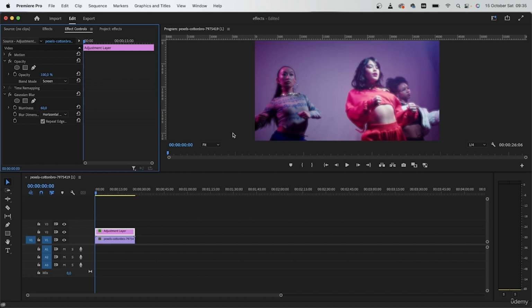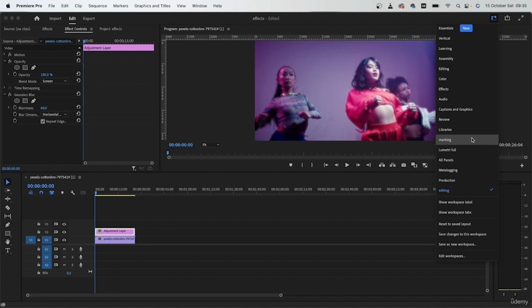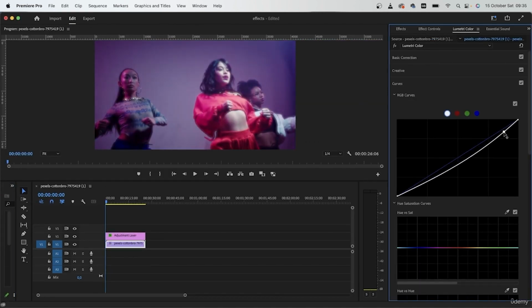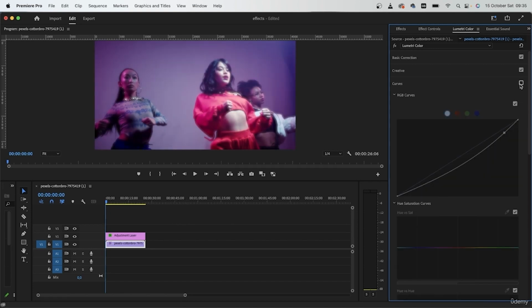Once we change the blend mode, we're gonna get this soft look, which right now is a little too bright. So let's head to the Lumetri workspace and lower the brightness of our video. I'm gonna use curves, make a point right here, pull it down, and then you're gonna get a less intense look.